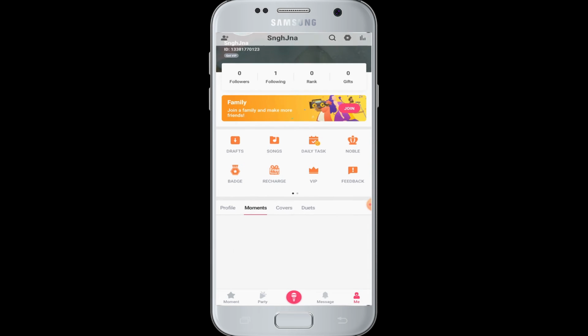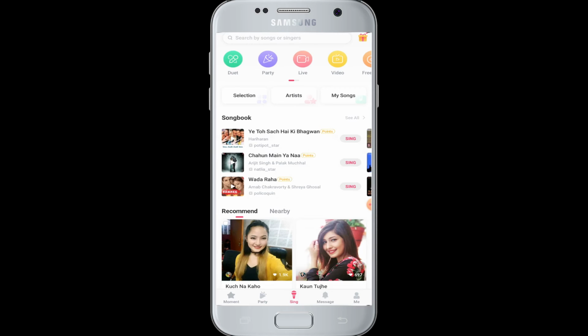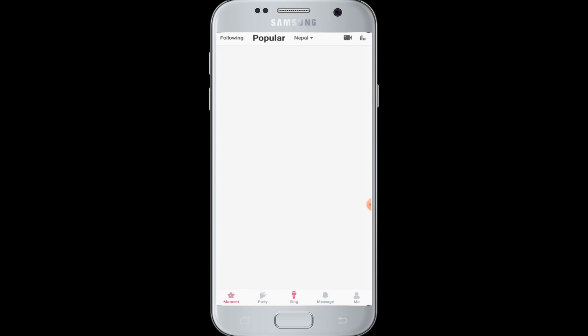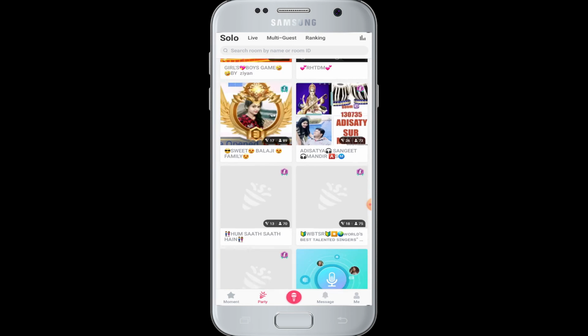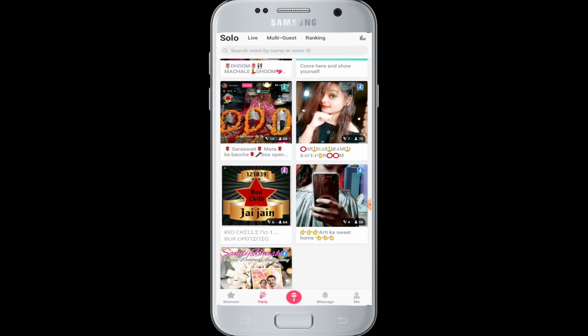Therefore your profile is created here in Starmaker, and now you can start choosing a song and singing by yourself and record yourself singing. You can also browse your nearby friends and relatives who have made their song recording over here in Starmaker.